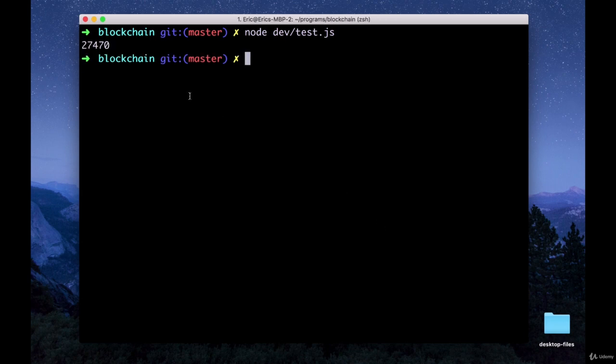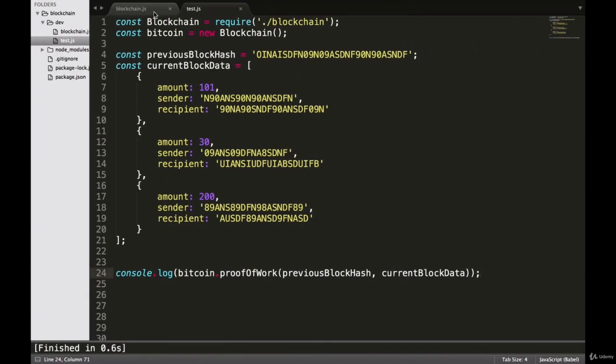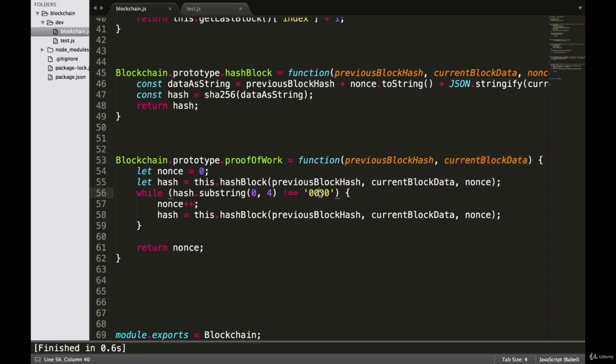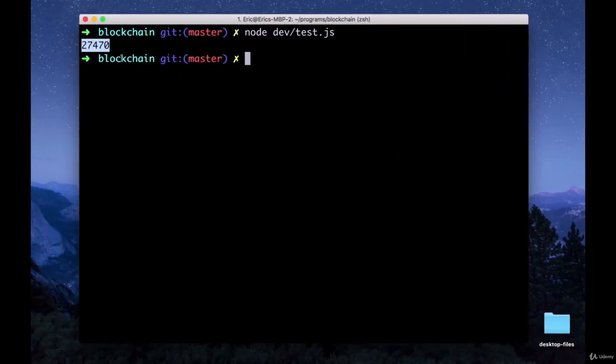Cool. So this is the value that we got returned. This is our nonce. And basically what this number is signifying is that it took 27,470 iterations for our proof of work function to find a hash that starts with 4 zeros. To find a hash that starts with 4 zeros, it took 27,000 times.